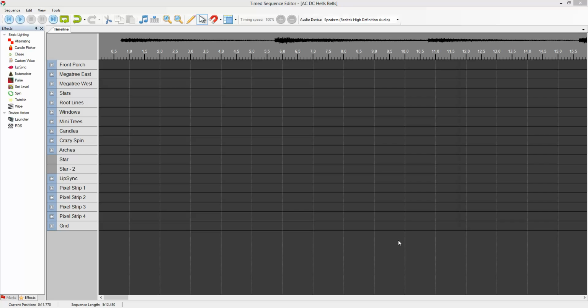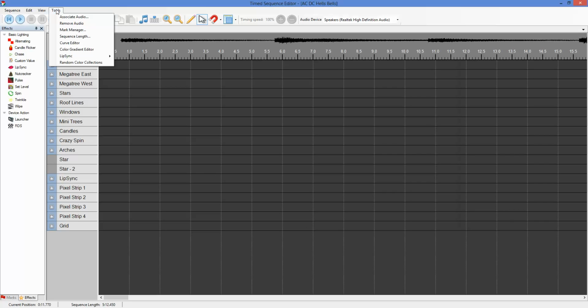Okay, so I want to give a quick demo of the work I've been doing, primarily on the random color collections, and maybe one or two other things. So I'm going to put the microphone down for a minute. I'm going to draw some effects here, and then we'll go over how this is going to work for now.